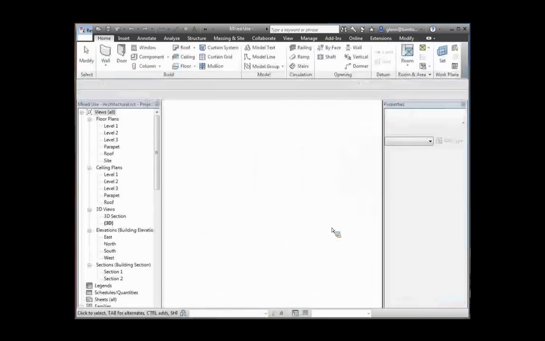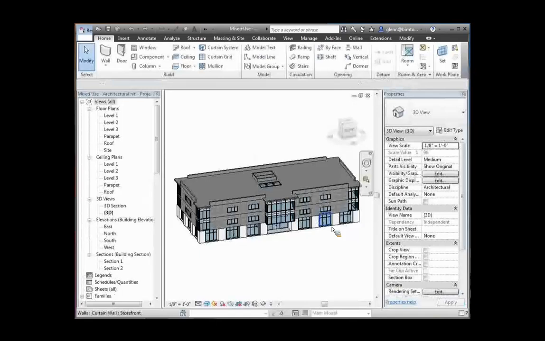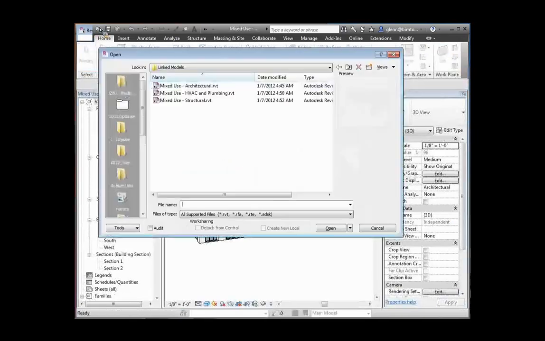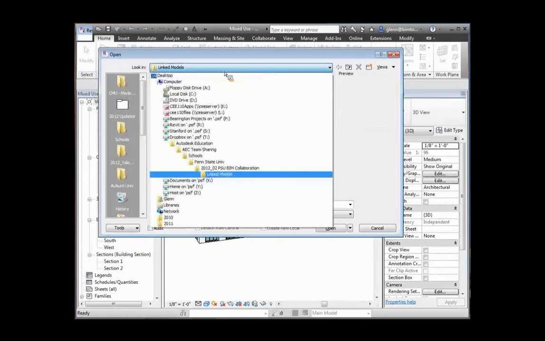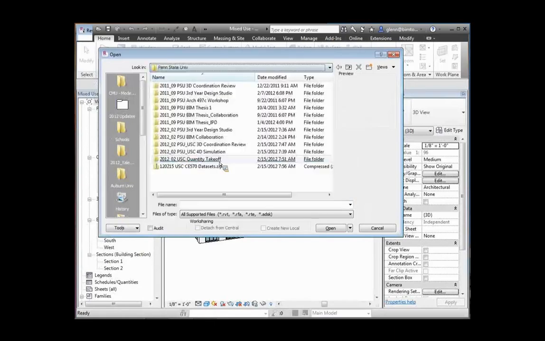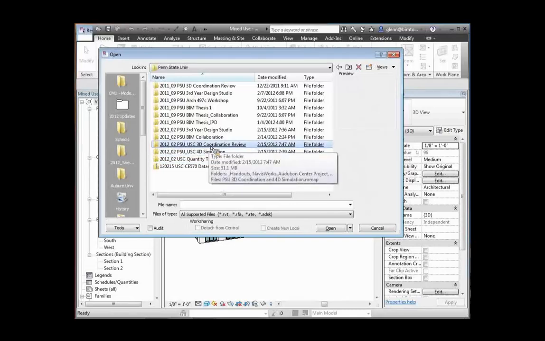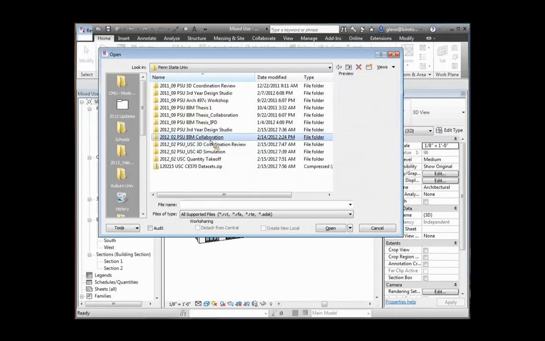Yes. Oh, okay. What you need to do is, if you have the archive of folders, and if you have that archive, let's see where I can find this. I go up here. And what's going to happen is, inside that archive, you should have three folders. One that says 4D simulation, one that says 3D coordination review. You have one that says BIM collaboration too? Also? No, you don't have that one.